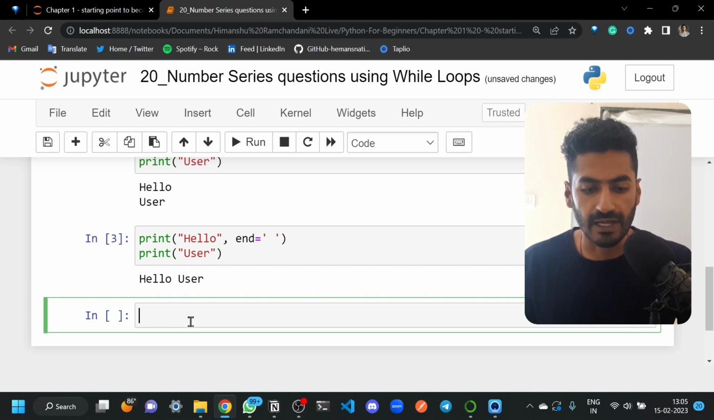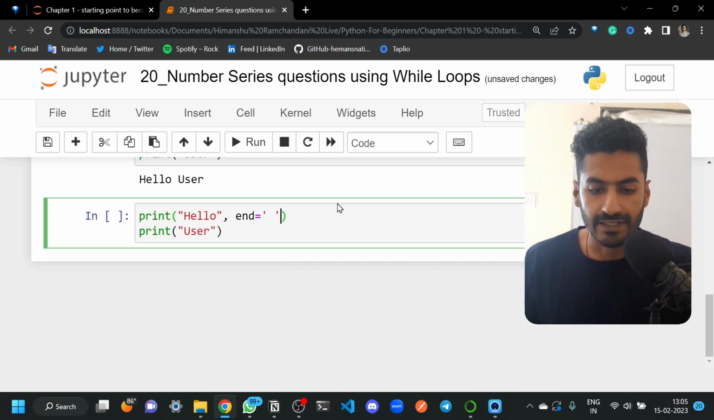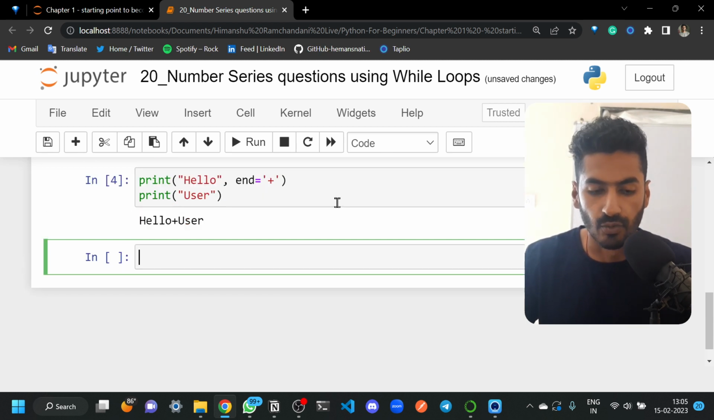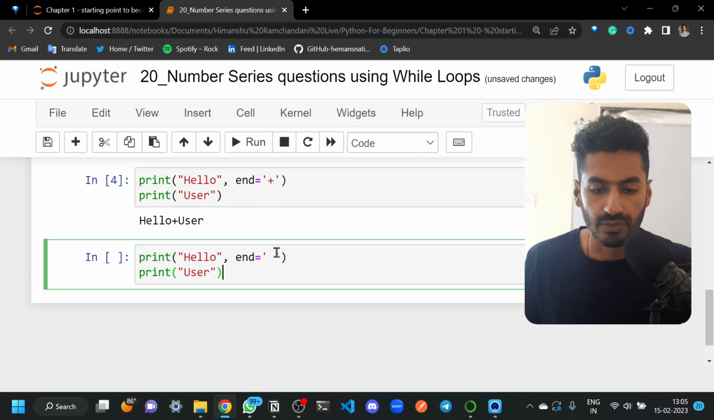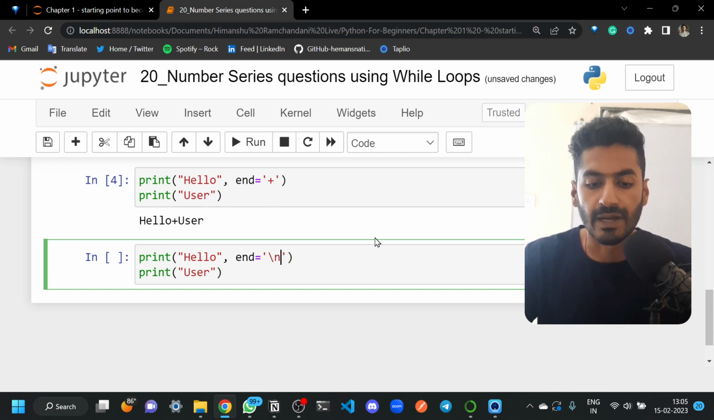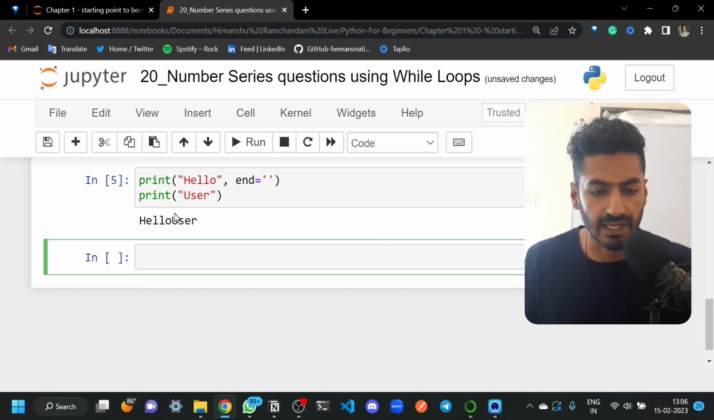Let me change some values. Whatever you write inside end, if I write plus, it will be added to hello, so the output will be like this. This way we understand that the default value of end is \n, but if you change it to something else, for example, if I give here an empty string, no spaces, nothing, and run this, hello and user will be printed without any space, like this.